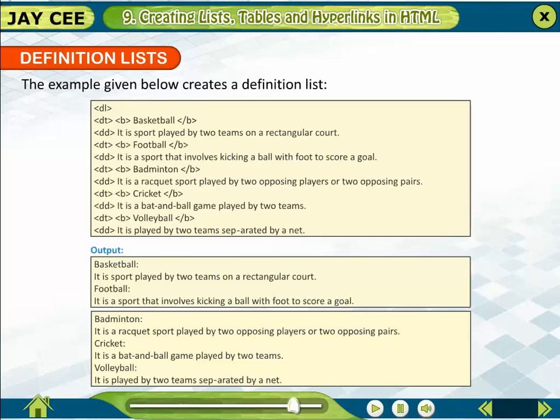Output. The example given below creates a definition list. Output.